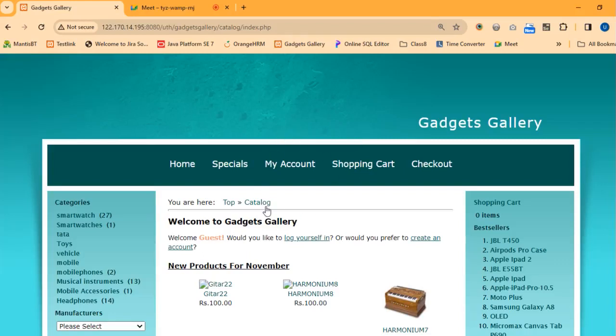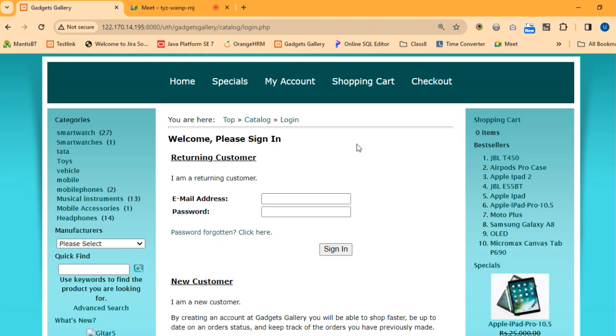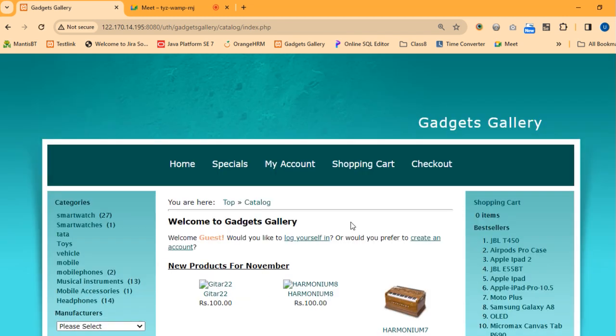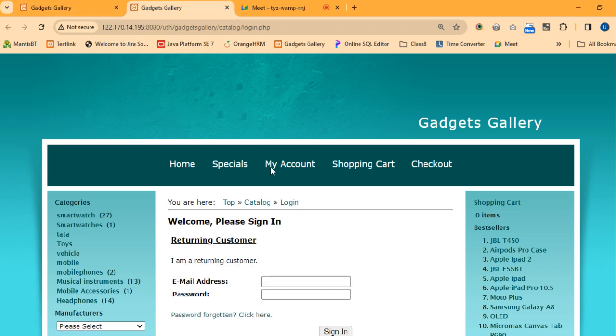Say for example I'm on this home page, and if I click on this link, "log yourself in", it will open this login page in the same browser, same window, same tab. The login page will open up. But what if I press the Control key and then click on this? Let's see. Now it is opening in a new tab. The login page is opening in a new tab.